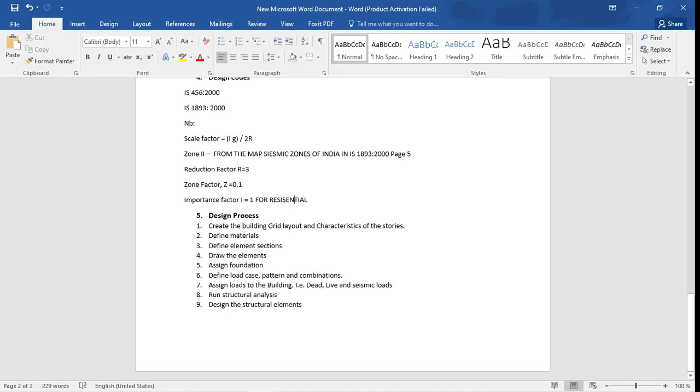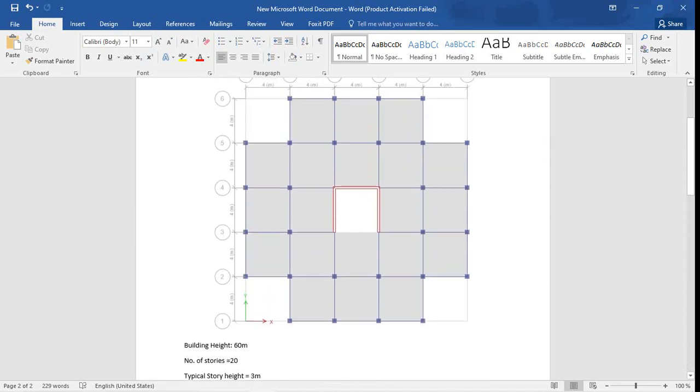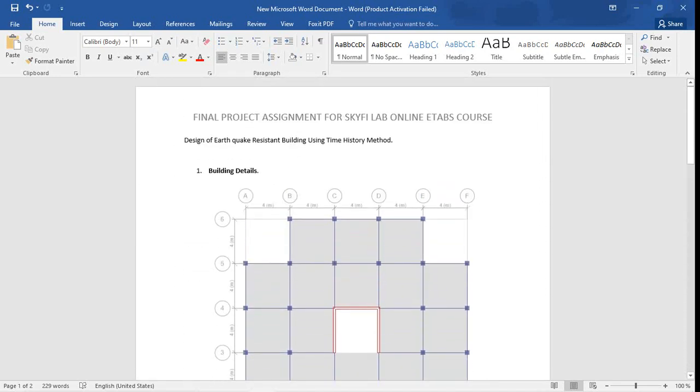Welcome to this video. This video is my final project assignment for Skyfi Lab on my ETABS course. In this video, I'm going to show how to design an earthquake resistant structure using the time history method. The structure we're going to design is a reinforced concrete structure. Below are the details of the structure.